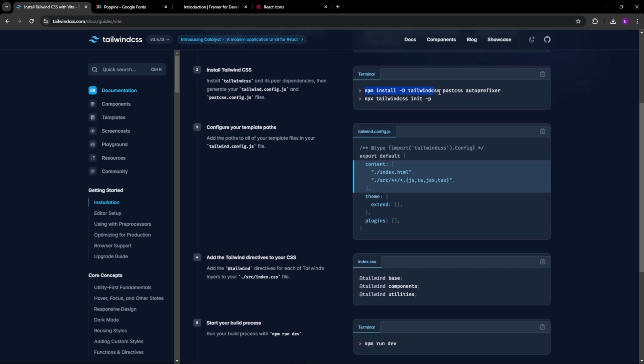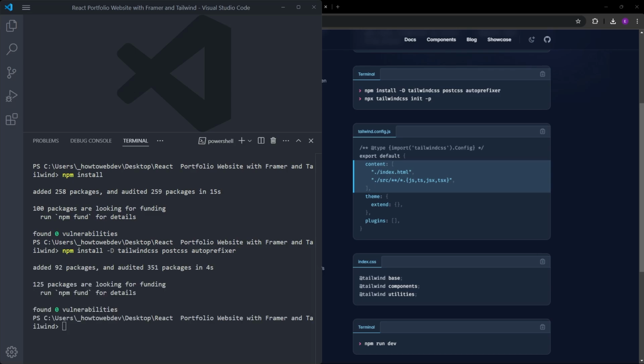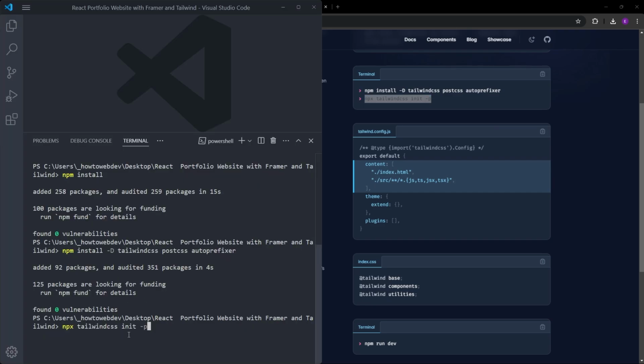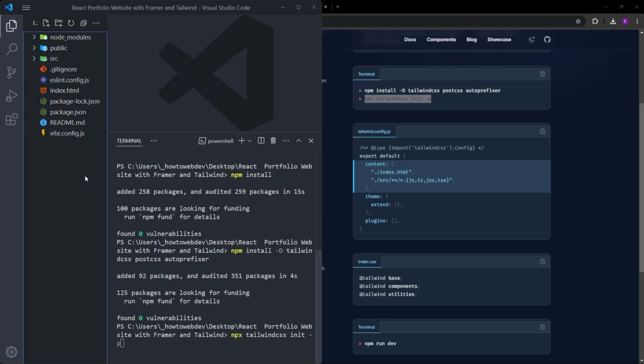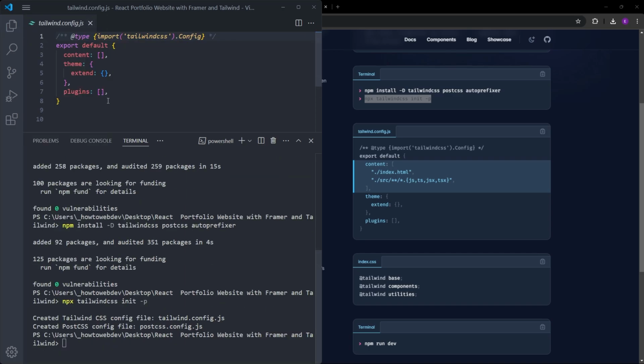Next, we are going to copy this and paste it inside the terminal. This line of command is going to install Tailwind CSS, PostCSS, and Autoprefixer as dev dependencies. That's what the -D means. Press enter. After this is done, let's copy this second line and paste it. This is going to initialize Tailwind and create a config file here. Press enter. And you will see two files created, postcss.config.js and tailwind.config.js.